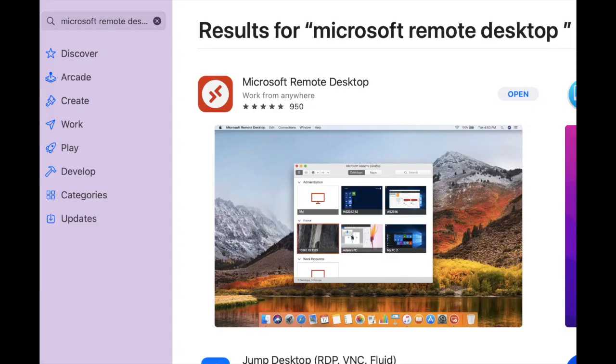This time, I will try remote control from my Mac. Download the application from the Apple Store.